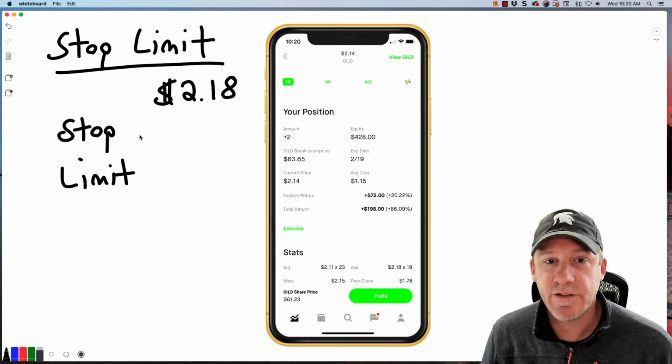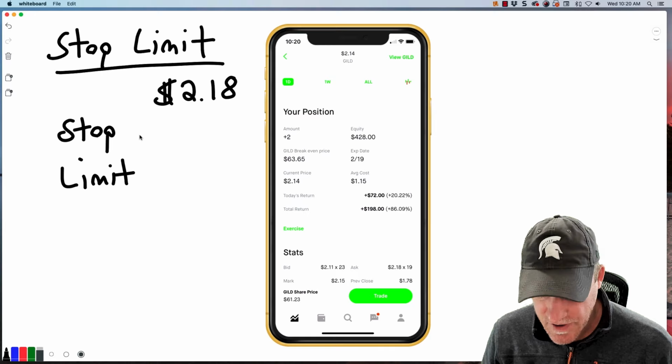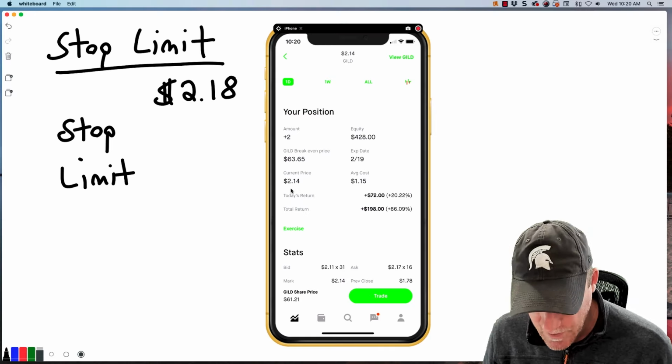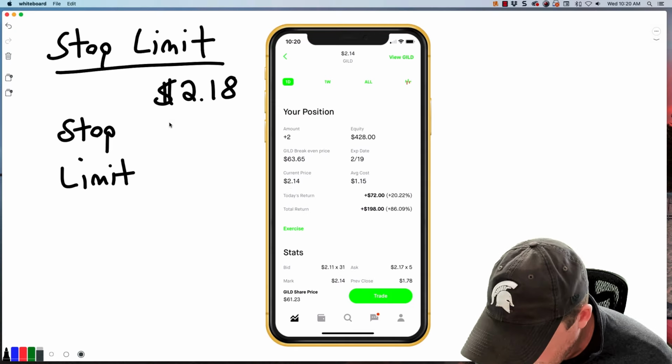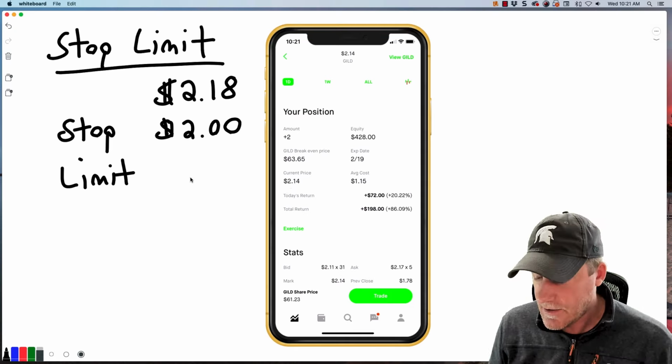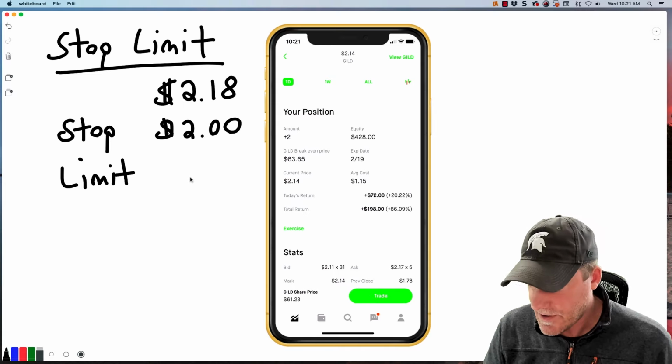A lot of times I look at the charts and see how fast these prices are moving. See, we're already down to $2.14. We're losing a little bit of value here. So I'm going to go ahead and set our stop price, say, at $2. And then limit. So basically what happens is if this drops to $2, then it'll trigger a limit order.